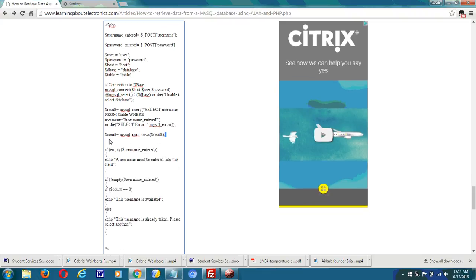Then we count how many rows are returned based on that query. So if a row is returned, that means the username is taken, because it's in the database. So that's why I was able to return a username based on what the user entered. So if it's 0, we know that name isn't taken. If it's 1, we know that it is taken, or else it wouldn't have returned a row.